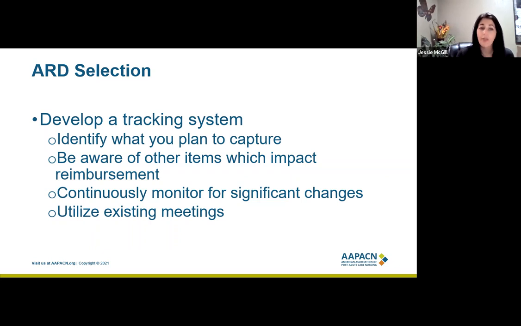But above and beyond that, we also have to be continuously monitoring for those significant change in status assessments. And when a significant change criteria has been met, or a resident who we're starting to monitor for because they've had some change, but we have not yet determined if it met the criteria.